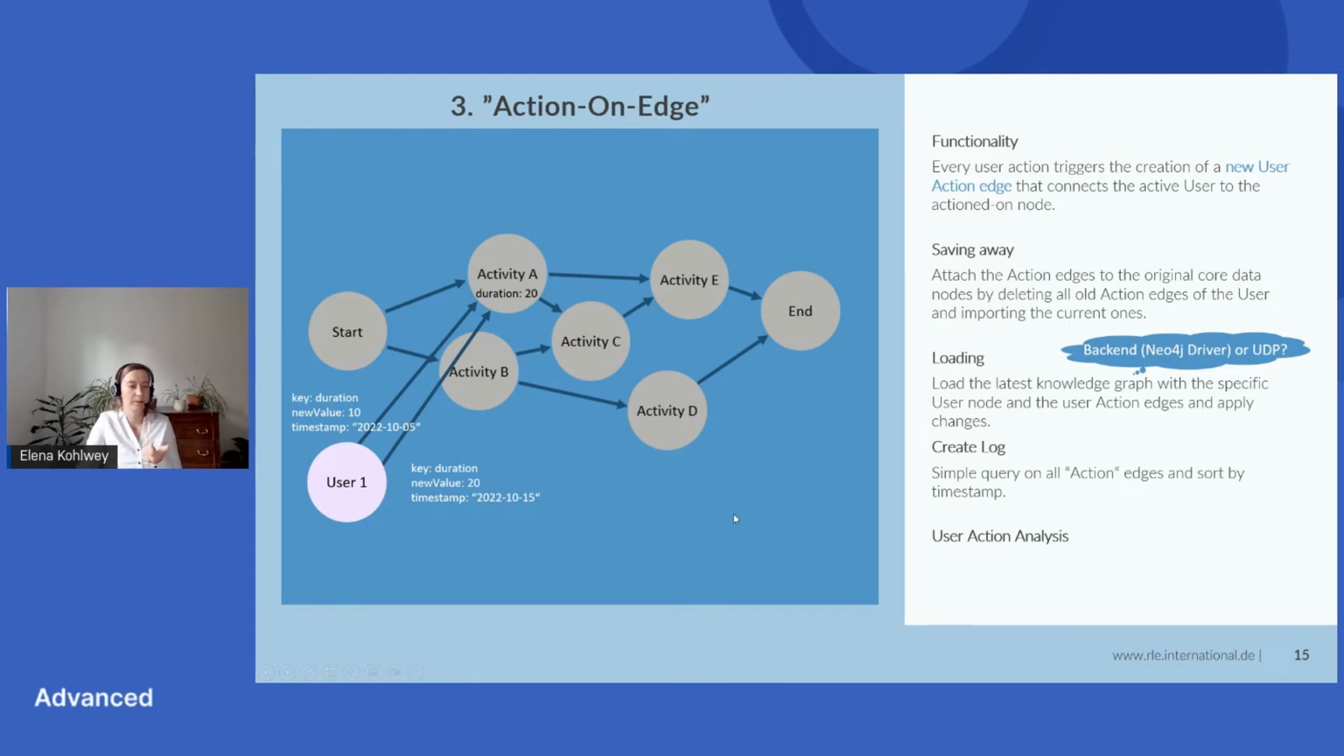Again, creating a log is very easy here because you just query for all the action edges between the user node and any other node and sort them by timestamp, and you have your log. Also, the user action analysis is easy because you have the edges present. Here again, you could think of making this a bit shorter because, of course, this gives you exploding edges. So if you have 100,000 user changes, then you have 100,000 edges that are added. So what you could do is write all the user actions onto one edge. If there are two actions going to one activity, though, you probably wouldn't save much.